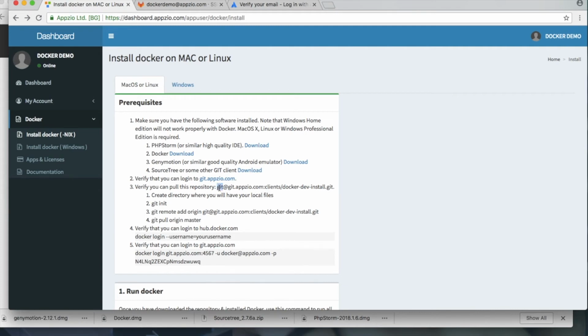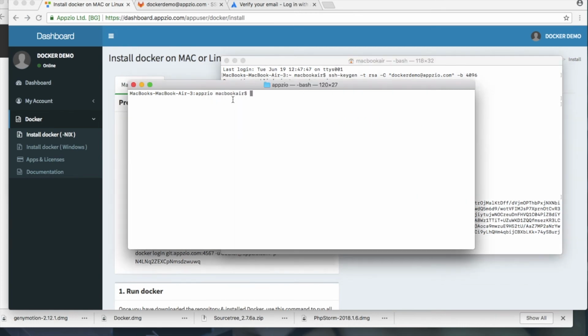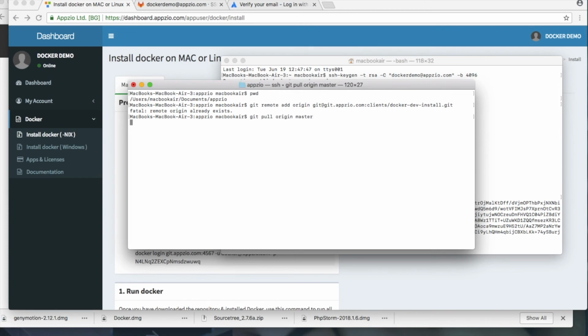So we will add a remote. Make sure that you're in the right directory. This is the directory that we created for the demo purpose. It's already added. Git pull origin master should start pulling now everything that's needed for the Docker installation.